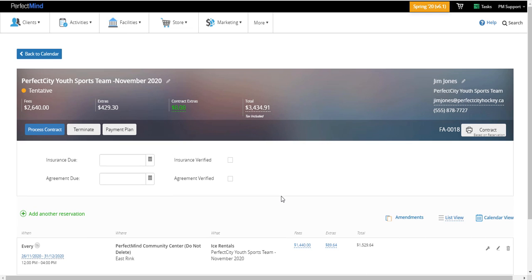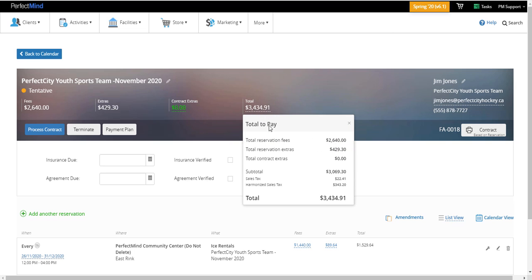Now we'll go back up, and we can see that we have our Perfect City Youth Sports Team November 2020, which is the name of our contract. It is tentative as no payment has been processed on it yet. You can see the fees, the extras, and the total with the tax included is showing up here. You can even click on here to see the breakdown of the booking fees, the extras, and then the tax.